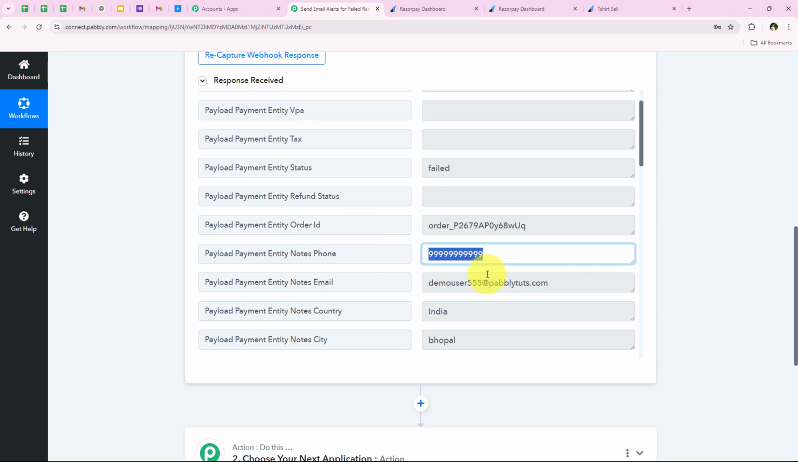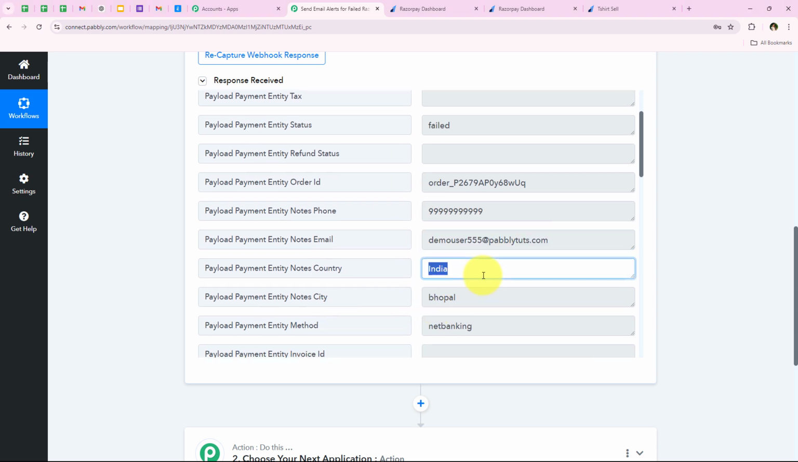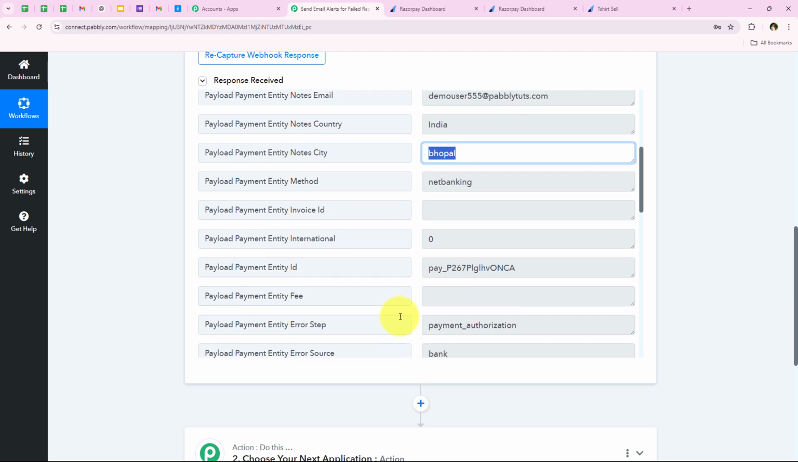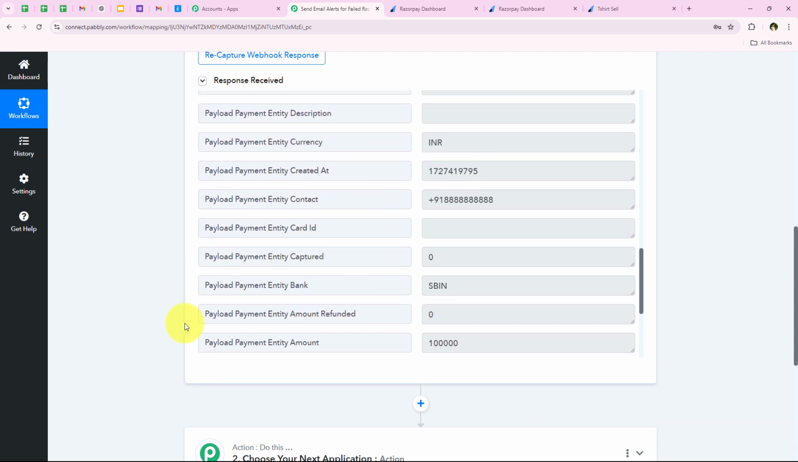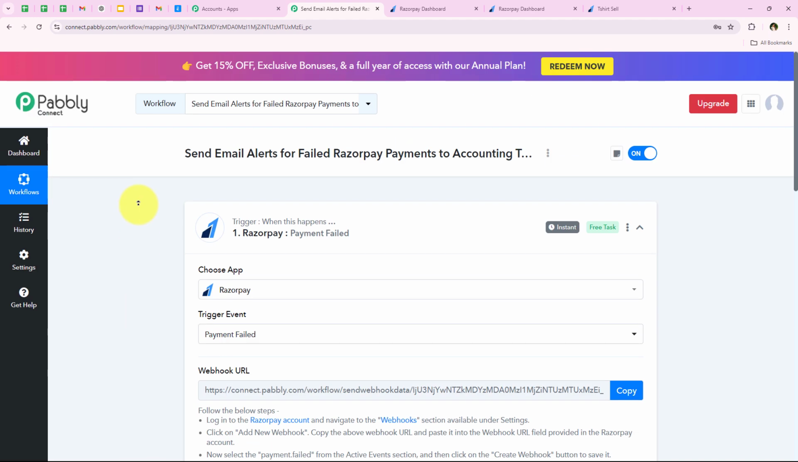Over here you can see the phone number, the email which we entered. Over here you can see the country, the city, and yes, with this we have successfully received the response of the same details which we added in our test submission. So yes, as soon as we receive the response, we have successfully completed our trigger step, which is Razorpay failed payment.